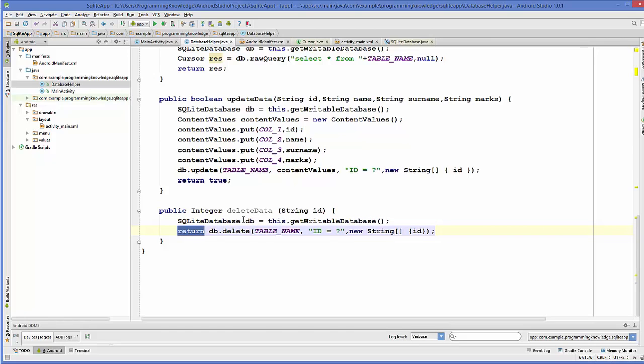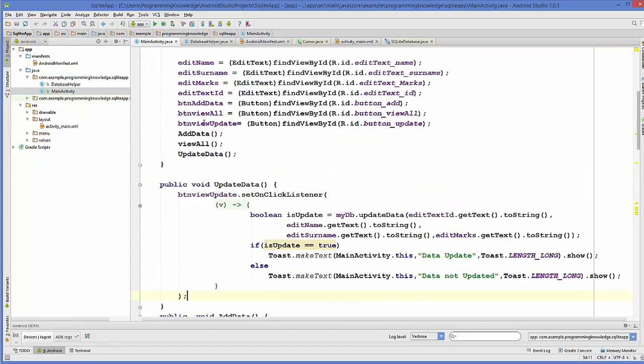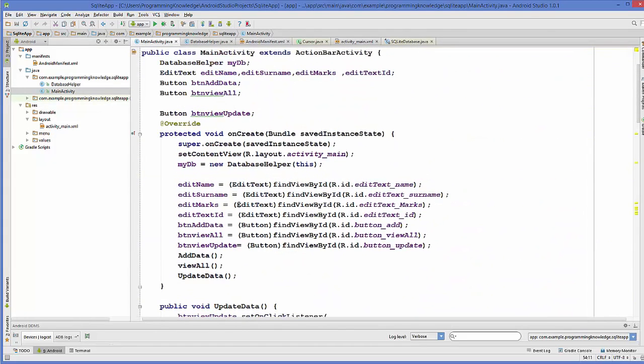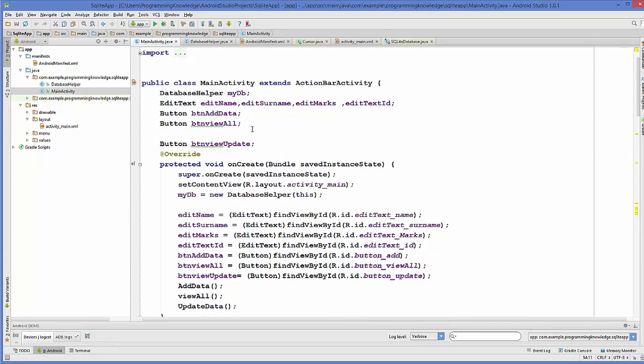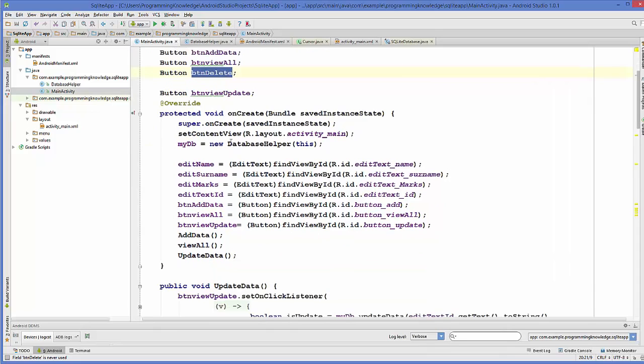So this is the method we want to create in the database helper class. Now we are going to go to our MainActivity.java class, where we will write our code for the button press. First, we are going to declare one more button variable, and we will name it button delete, for example. And now we are going to cast this button in our onCreate method.